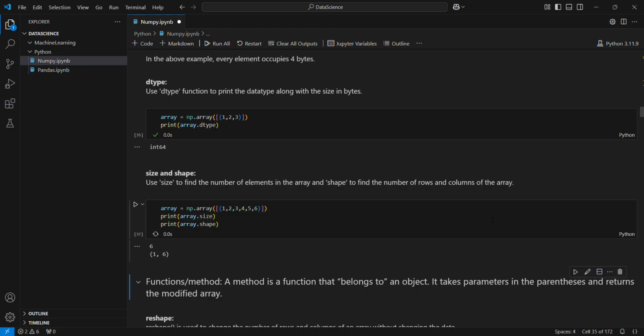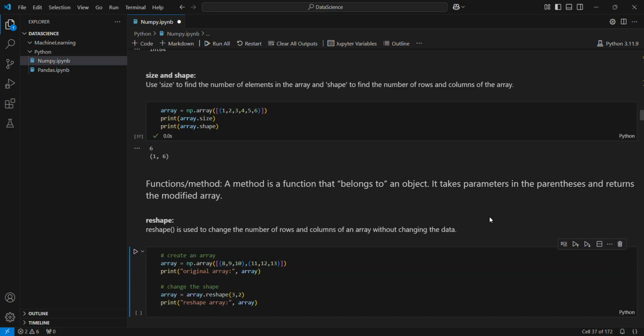Moving on to methods. A method is a function that belongs to an object. It takes parentheses and returns the modified array. First we'll create an array. We have created an array, and we'll say this is the original array.